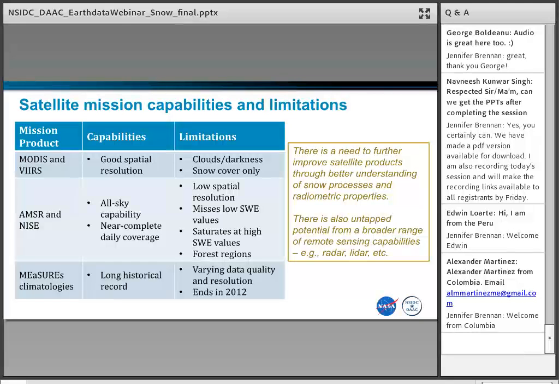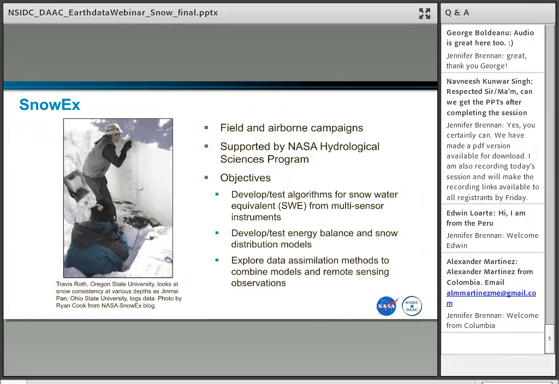And there's really a lot of untapped potential from using a broader range and combinations of remote sensing capabilities like radar and LiDAR, along with the visible infrared, passive microwave. And that's where these next projects are really trying to hit.